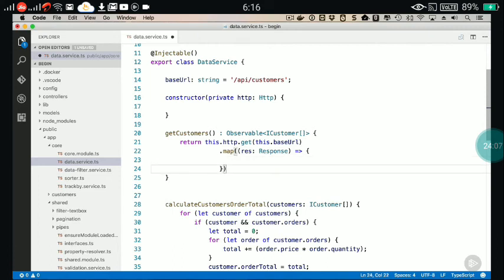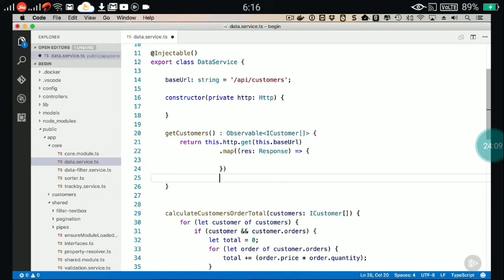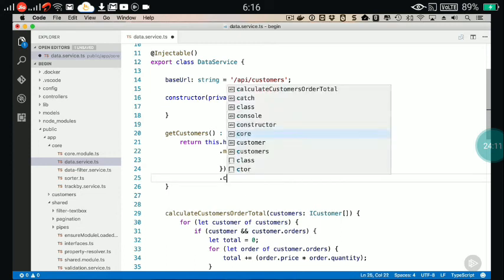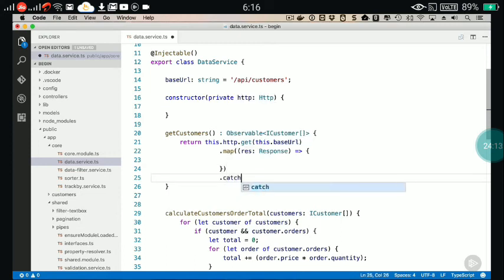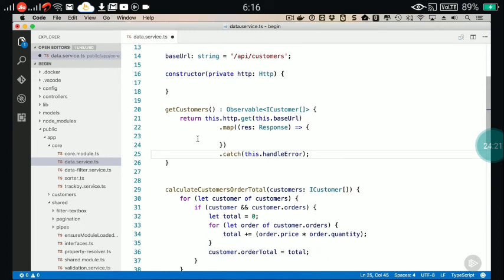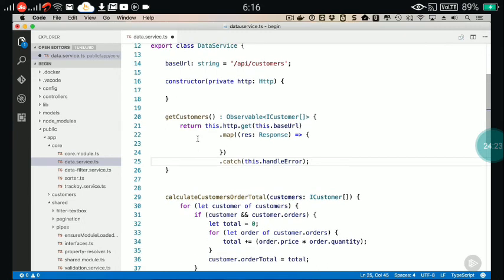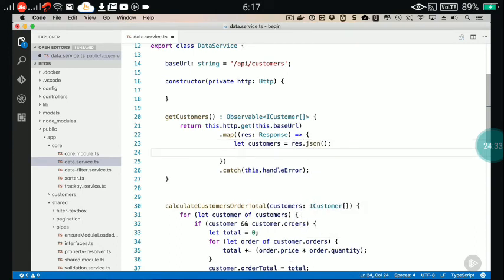And before I actually do the semicolon, recall that I imported the catch operator. So of course, you always want to be able to catch errors as well. And that's where I'm going to use the handleError that you saw down below. All right, so now we're set up to get to the response. Well, what I want to do is get my customers. So I'm going to say let customers equal response.json. That'll parse the JSON data in the response and give me back the customers.